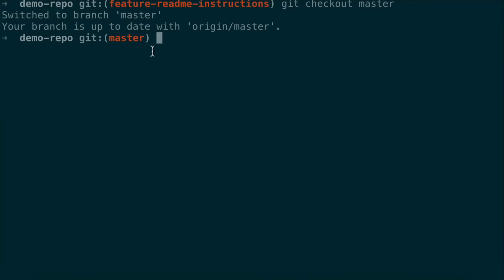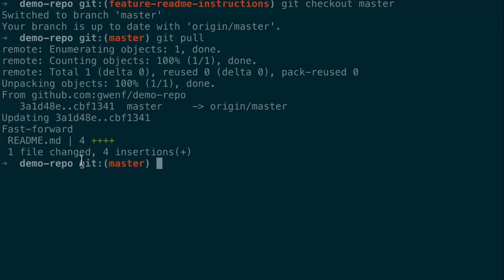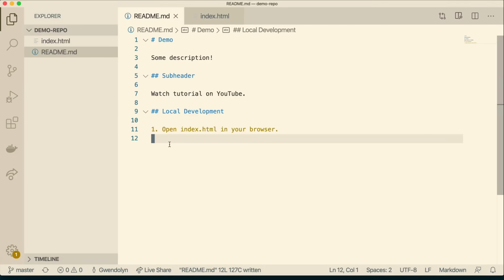So to get the changes on my local master branch from origin, I'm going to do git pull. Now, if I didn't already set the upstream, I would have to do git pull origin master, but I already have an upstream set here. So I'm just going to do git pull and then enter. And you can see one file changed, four insertions. And now if I look at my code, I can see my local master has also been updated with the changes from the branch.